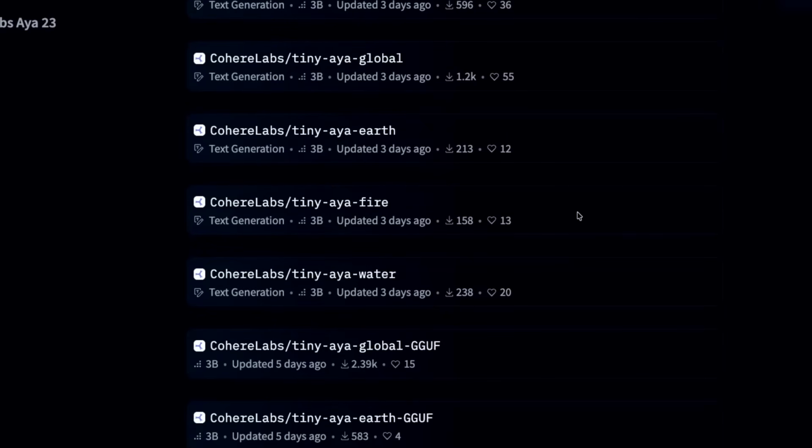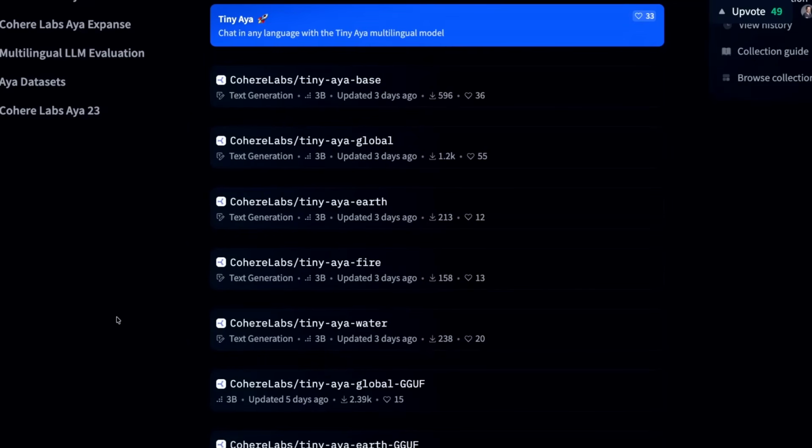Now remember, these models are very small. They're only sort of 3B size models. So you could run these on a phone if you're looking to make something like a mobile app in a language where a lot of the other models for languages are just not working out.